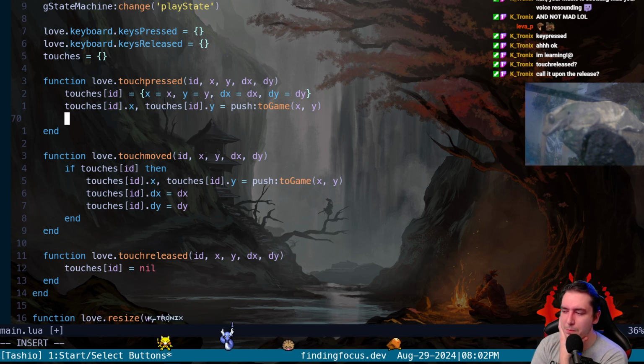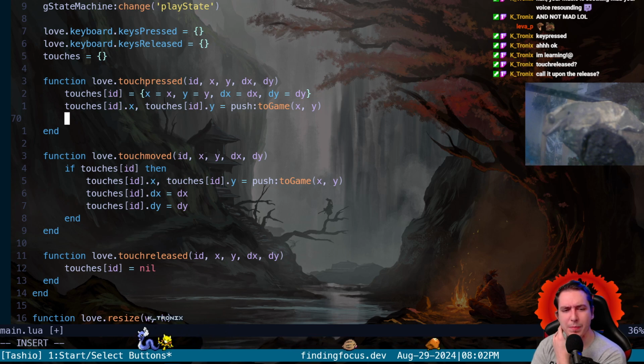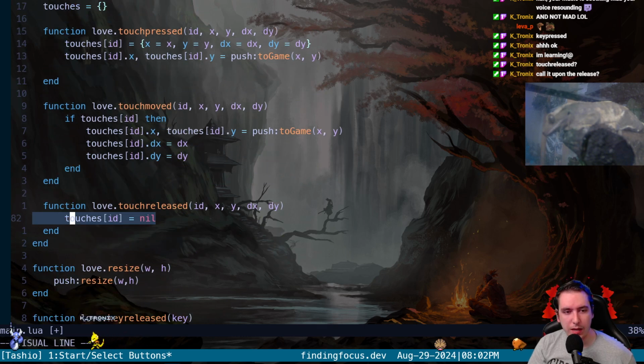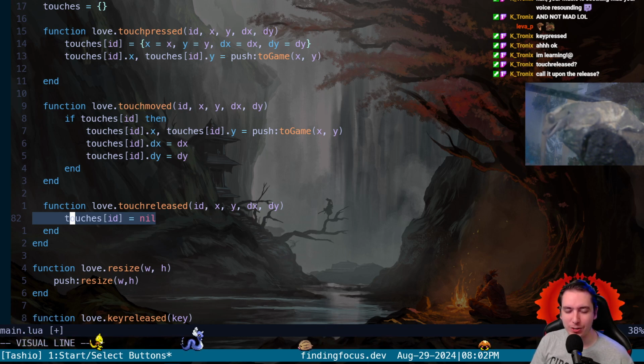Yeah, I'm thinking about that, Katron, about the touch released, but the problem with that is once the touch is released, we delete the touch. So if we try to do it upon the release, we delete it the instant it's released, so we can't check for collision for the touch and the box. So that's the only thing I'm thinking, like, it's just not so possible.